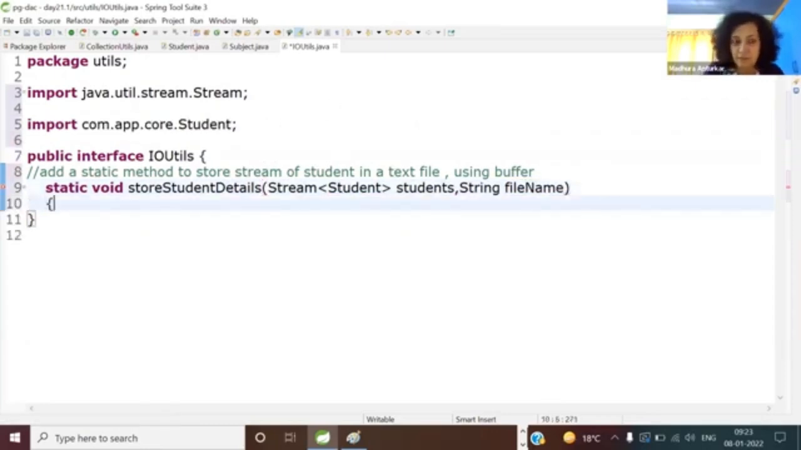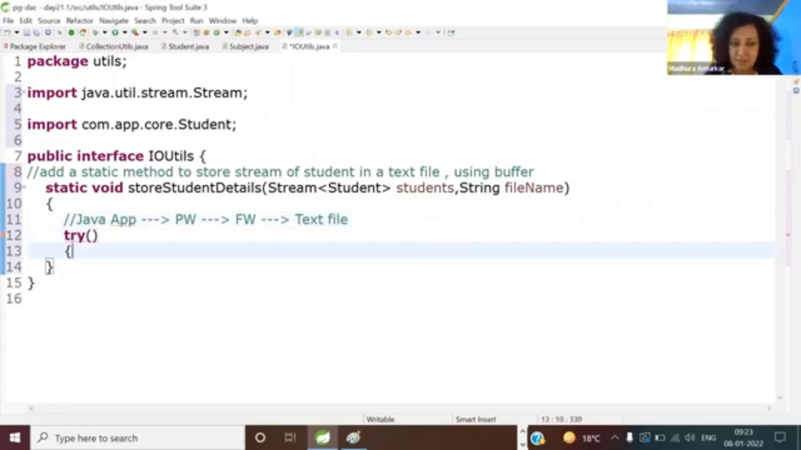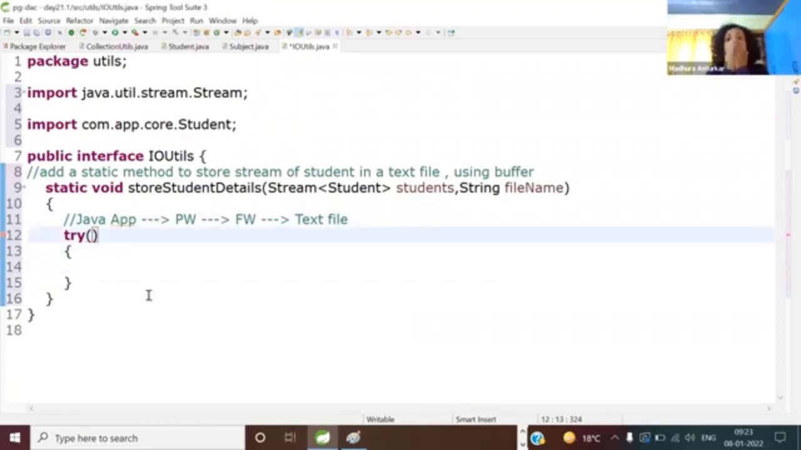And here, write it. So when I say write it, first attach the data streams. So you have a Java application, writing it to the buffer of a print writer. When the buffer is full or when you say flush or close, the data will be sent to the file writer as a node stream, which will actually manage the device in the form of a text file. Okay, correct. So now open the try with resources.